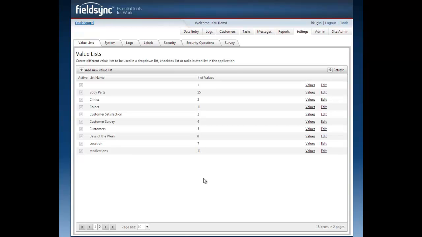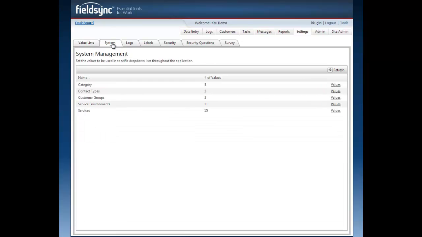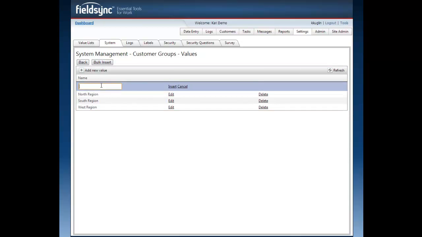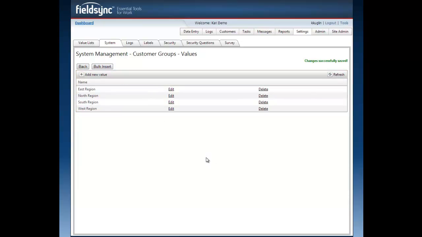Groups can be applied to your customers, but before we can apply your customers to a group, we need to set the groups up. And that is done within settings again under the System tab. The System tab essentially contains all of the value lists that are system-based and not used within your different forms. So you can see now that within the System tab, we have a new line for customer groups. If I go into customer groups, you'll see I have a north region, a south region, and a west region. So I'm going to also go in there and add an east region. Okay, so those are my 4 groups.